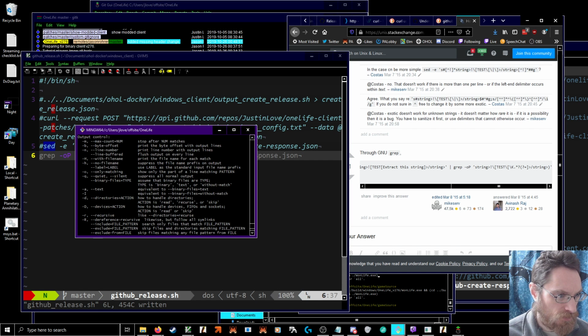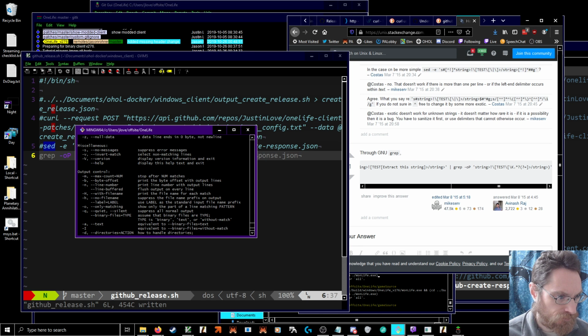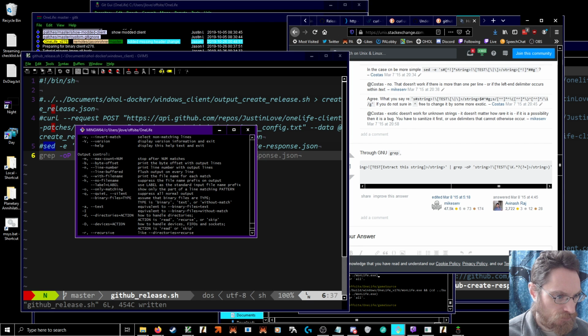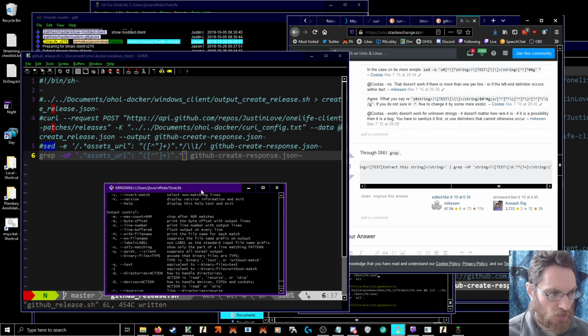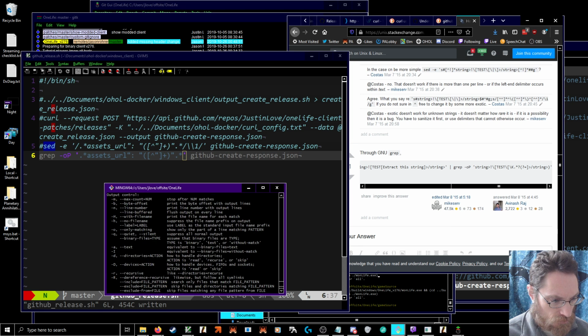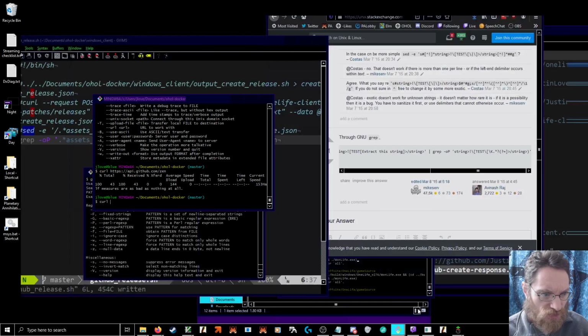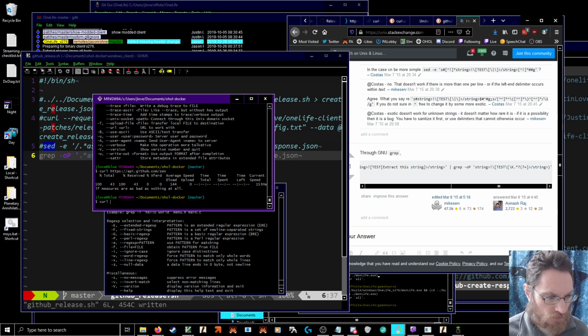Didn't support OP. Output control. Only show the part of the line matching pattern. Well, I did match most of the line. Perl regex. He was doing some fancy stuff there. I don't need to do particularly fancy stuff.